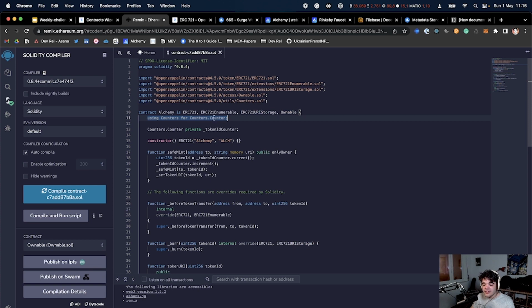Given then, the thing we're doing here is initializing the counters library that we will use to keep track of our NFT IDs, and we're creating a new variable that is a counter variable and is private. This is very, very important, and this is the thing I want you to notice. So there are things that can be private, public, internal, or external in Solidity. And what do I mean by that?